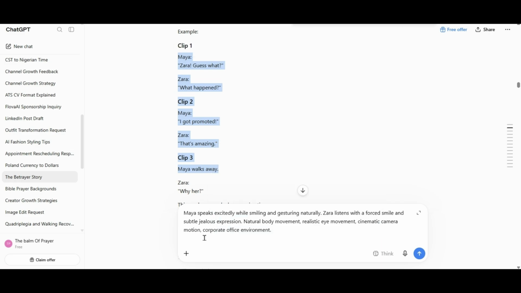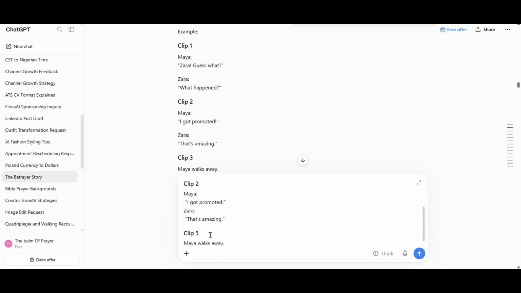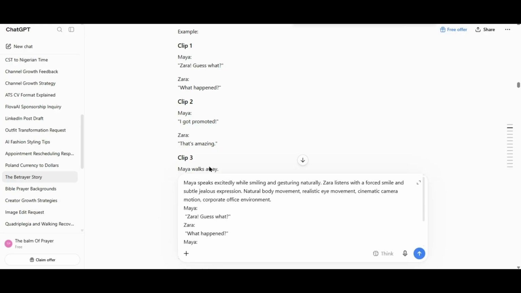Copy. Remember that you are going to have to describe your scene. You are going to have to describe your characters, describe them in how they are. So, who is Maya?